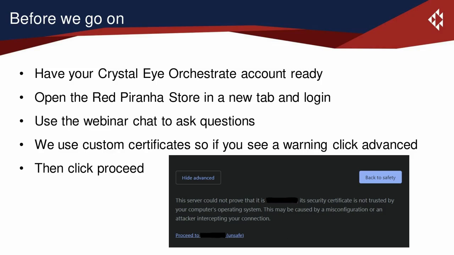As Daniel said, we've got the chat on the right-hand side, so if you've got any questions, you can pop them in there and we'll cover them towards the end of the session. We do use custom certificates, so you will see a warning when you first click on the link that Jekka has given you. It's okay to proceed because we know what the device is and what we're connecting to.